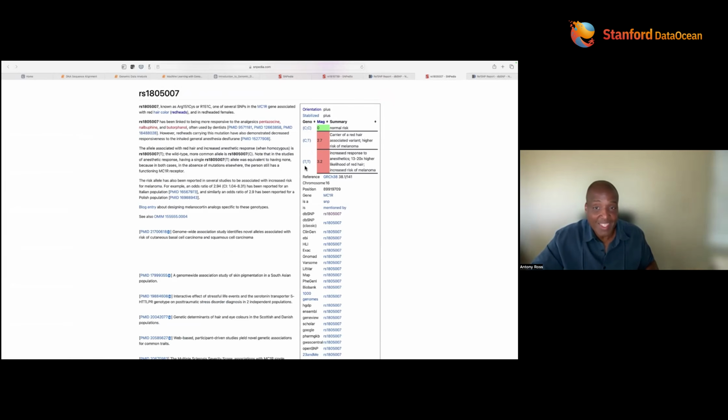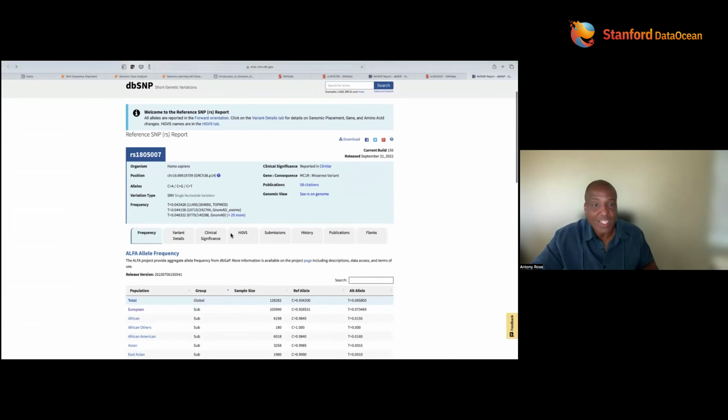If you have two T's, it says you have an increased response to anesthetic, a 13 or 20 times higher likelihood of red hair, and an increased risk of melanoma. So it gives you all this information. So two C's is what's going to be on the reference genome. So when we click on the database here, when we go to NIH and look at it, we can see again Homo sapiens, chromosome 16 at that position.